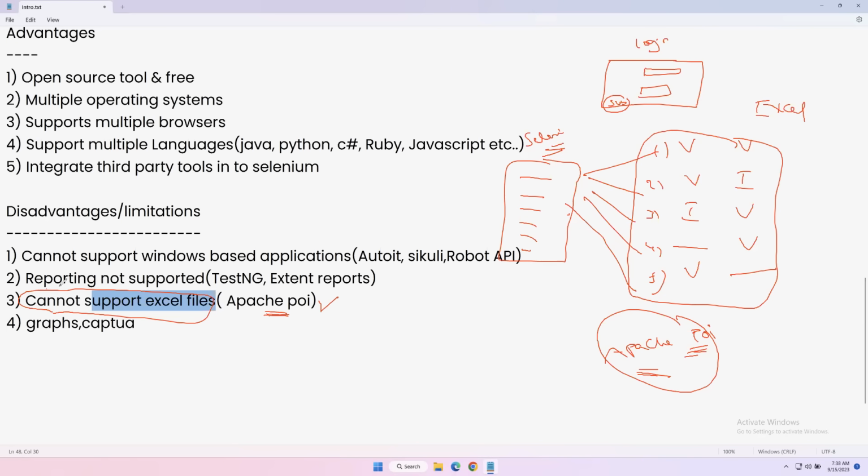Same thing here also. Reporting is not supported. What does reporting mean? Suppose you have executed 100 test cases. You have to get some report, right? How many test cases passed, how many failed, how many are having bugs.